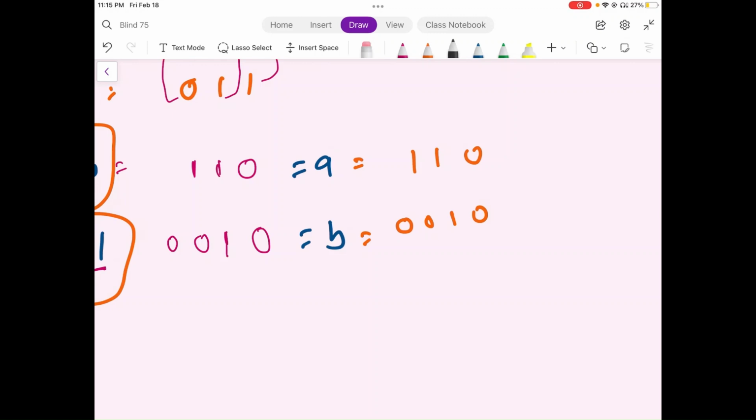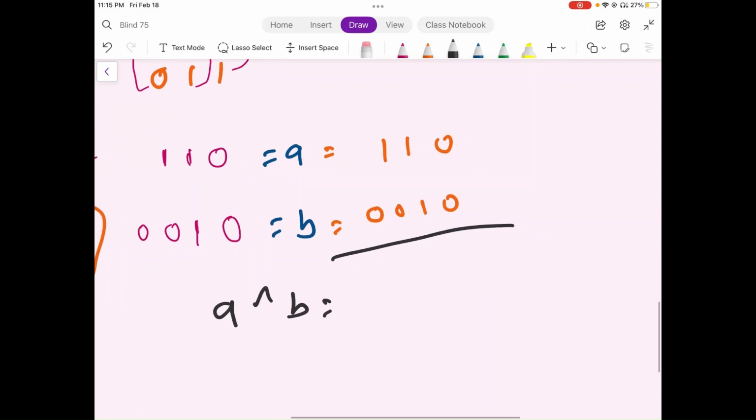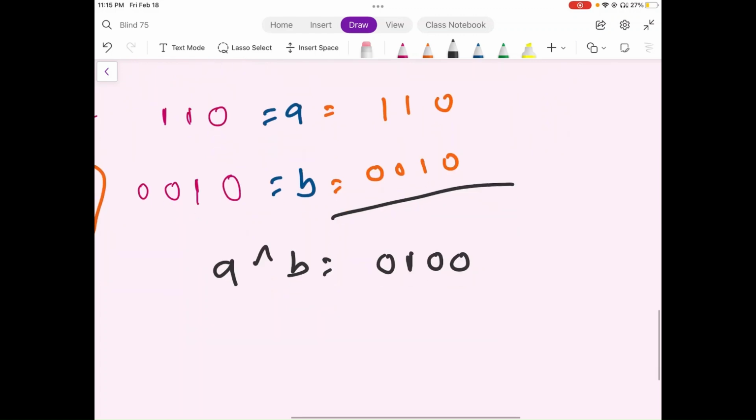So first we will do A XOR B, which gives us 0. 1 1 becomes 0, and we will have a carry, but we will consider it later. 1 0 becomes 1, and 0 0 becomes 0.